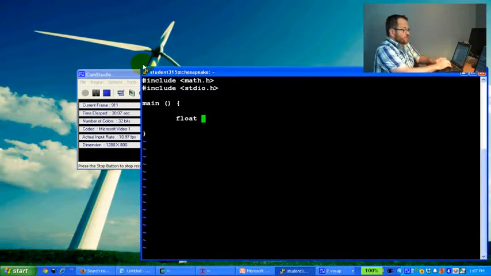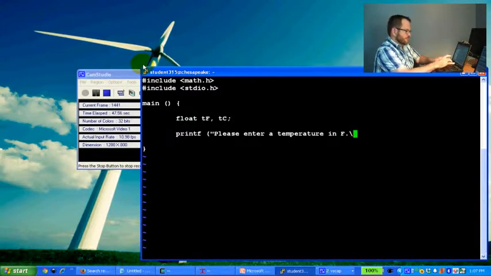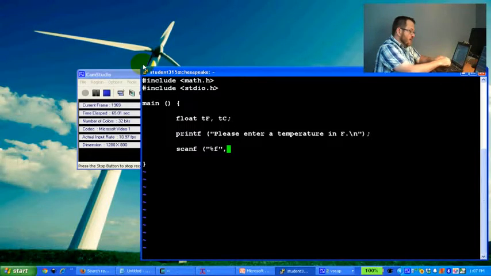So I'm going to have a floating point variable. And just to mix it up a little bit, I'm going to call it TF for temperature in Fahrenheit and TC for temperature in Celsius. And I'm just going to use the printf function to say, printf, please enter temperature in Fahrenheit. Okay, we're getting to be pretty good at working with those printf statements. And then we're going to use this new scanf statement. We're going to be scanning in a floating point number, so our format specifier has to be %f. And then we're scanning into that from the keyboard, ampersand TF. It's all case sensitive.